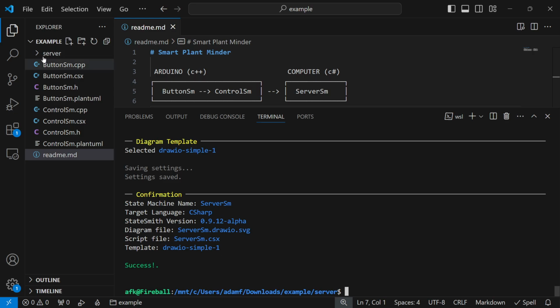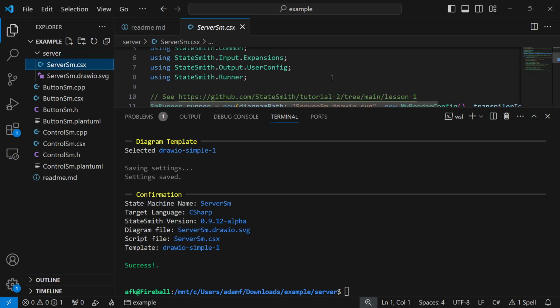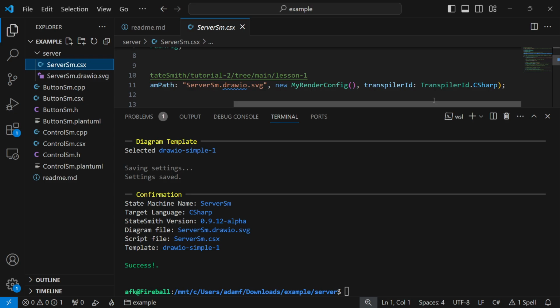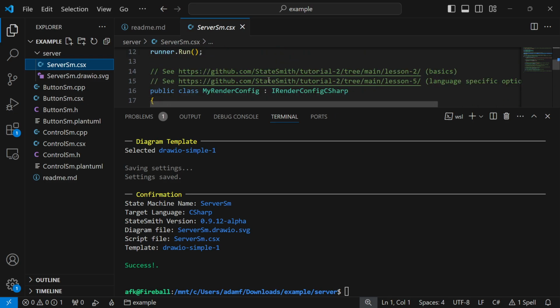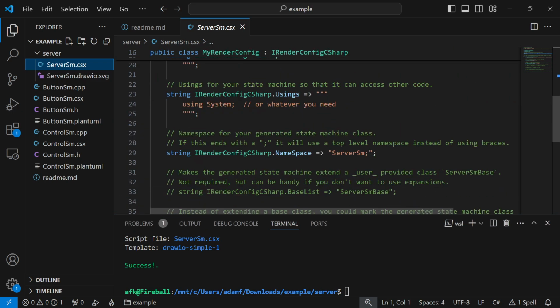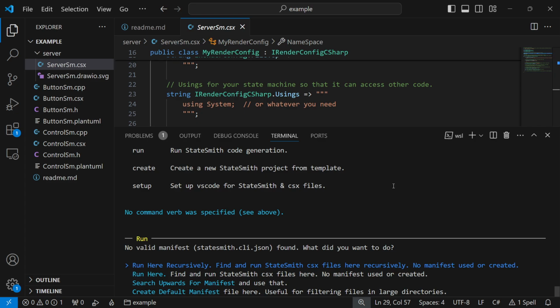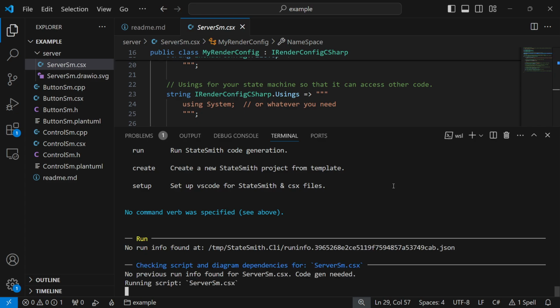You should see it pop up in here. Okay, let's take a quick peek at that. It should show that it's figured all that out. And the render config, maybe I'll make this a bit bigger. We can see that it's got namespace stuff and usings. It's all set up, ready to go for C#. So let's go ahead and do the actual code generation for that too. Run here recursively. It's going to compile the file, all that fun stuff.